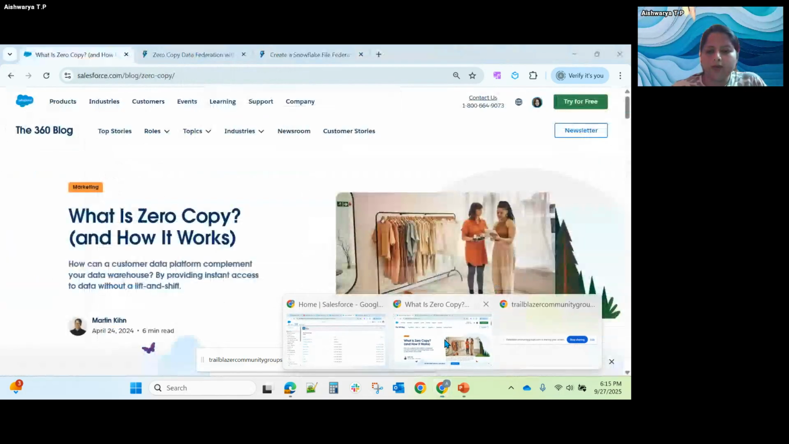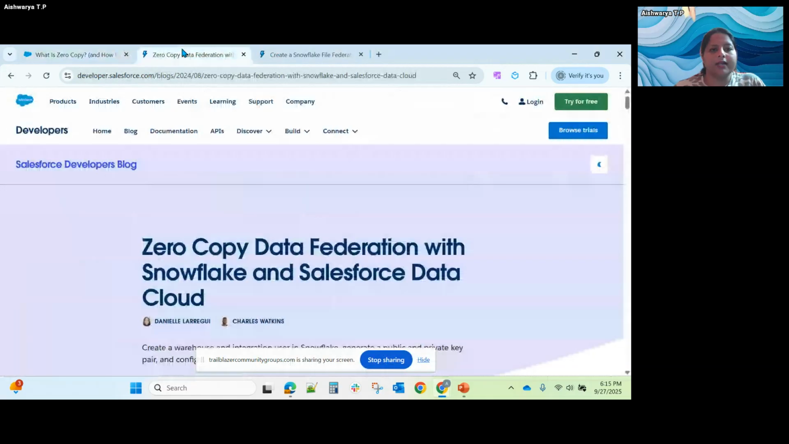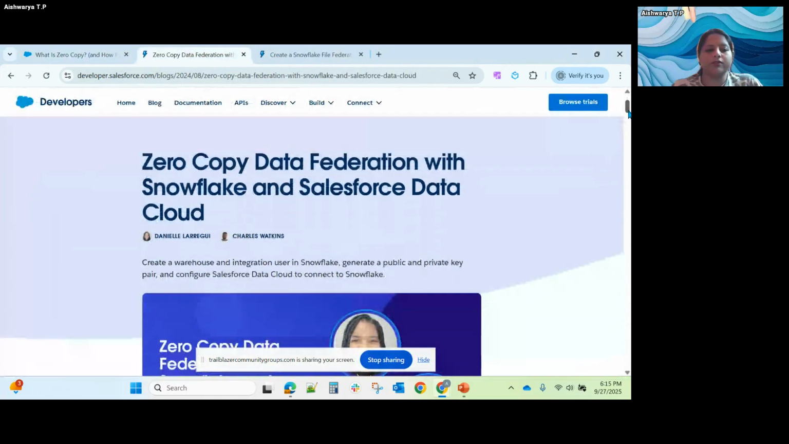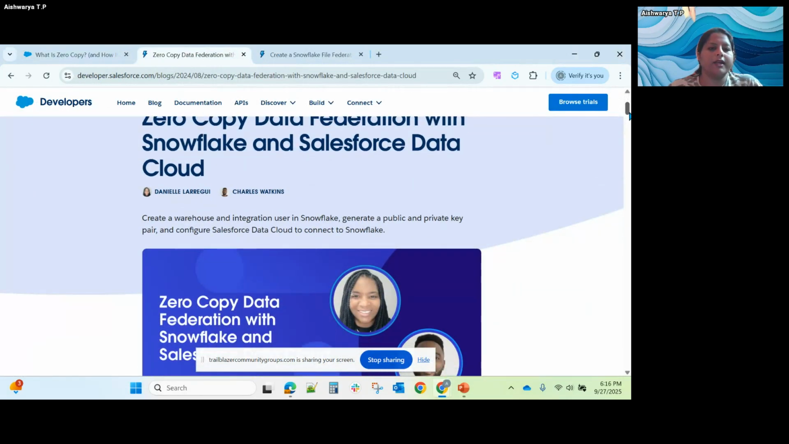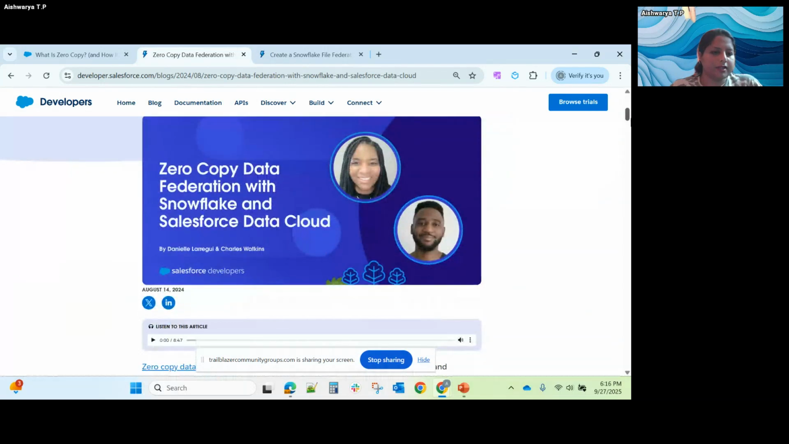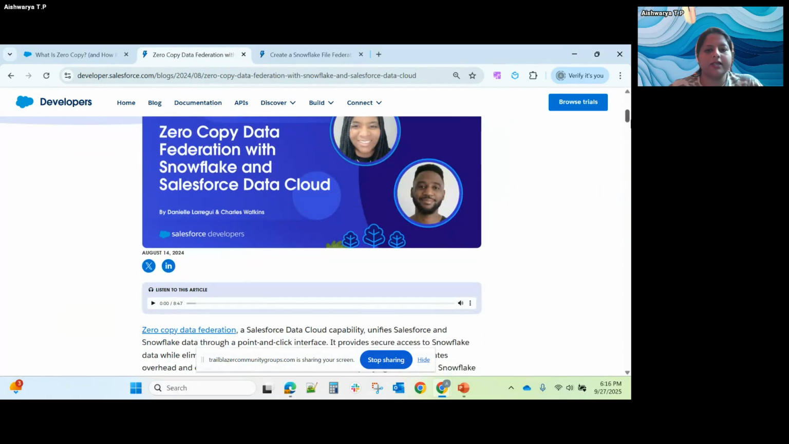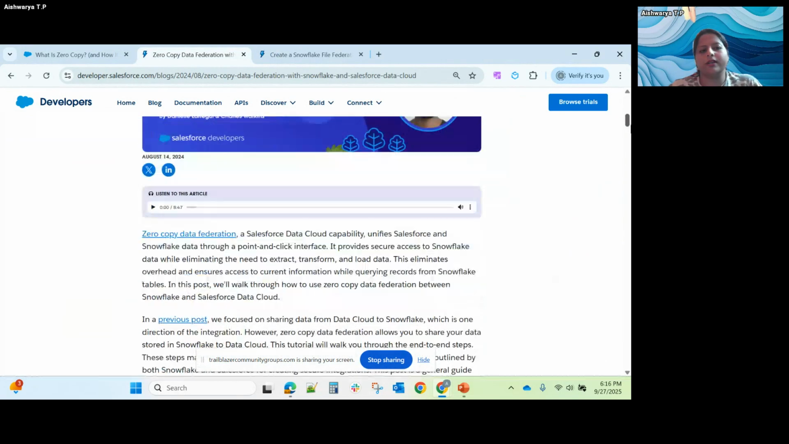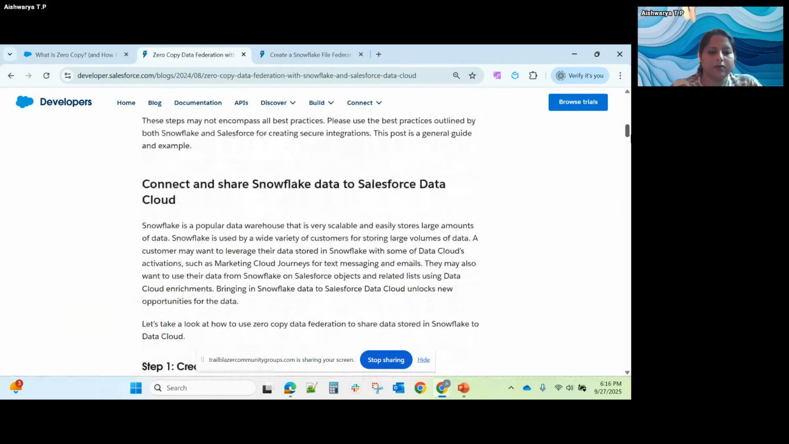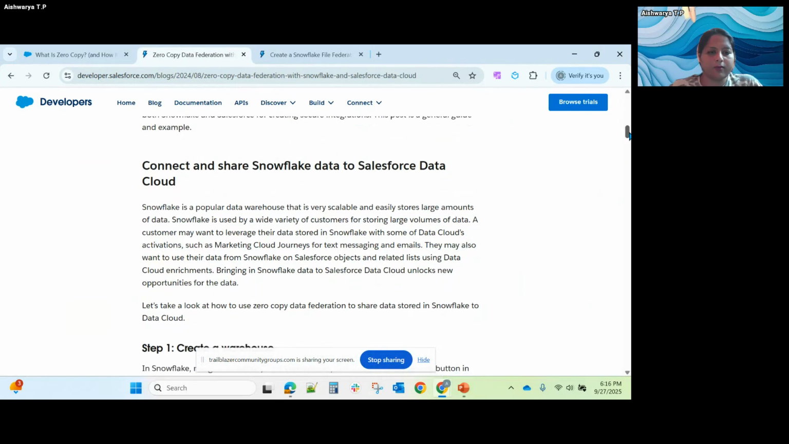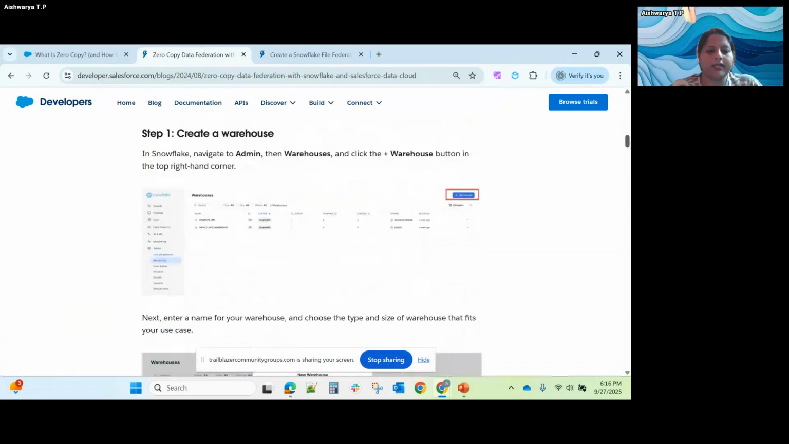For Query Federation, we have a very good article written by Daniel, and you can make use of this article while creating your Query Federation setup in Snowflake and Data Cloud. Everything is detailed, each and every step mentioned, and there is a YouTube video related to this also. If you want, you can follow that. Exactly the same thing was replicated in my demo while I was creating it as well.